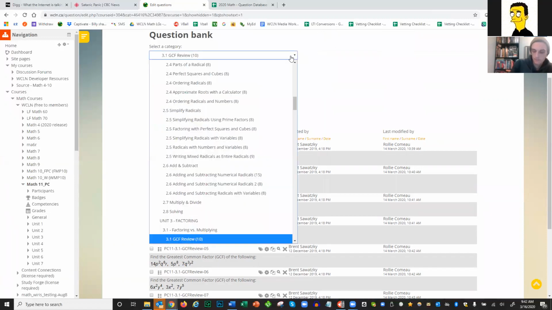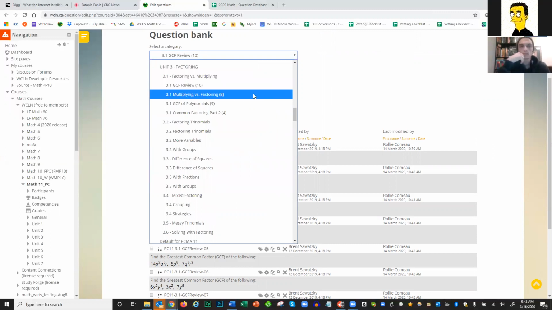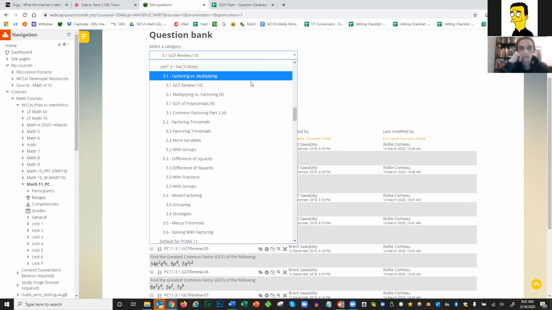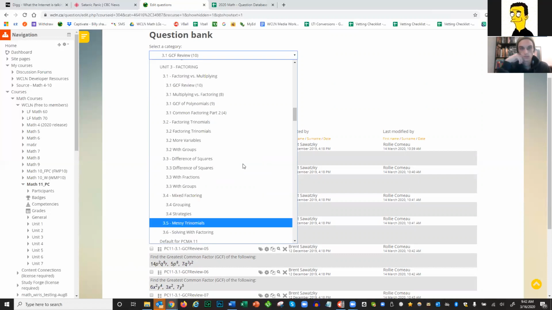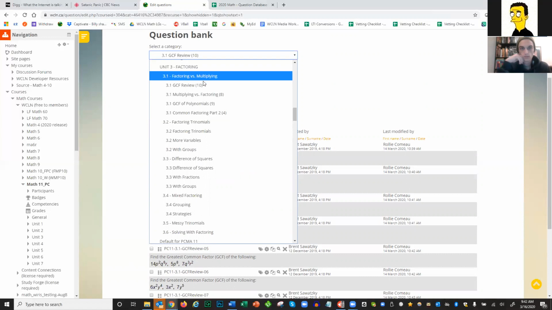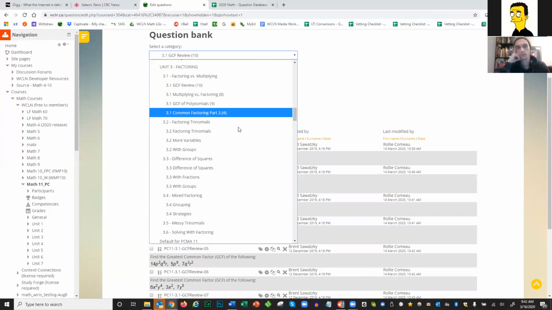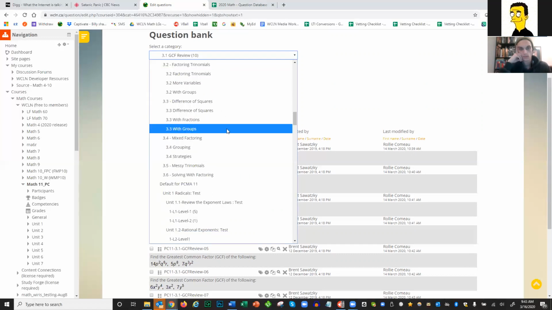So in this one, let's just take a look for conversation's sake. Multiplying versus factoring, we're a little bit short in that one, so could you add a couple of questions there? Common factoring part 2. It almost looks as though Rolly is still working on this one, so I'm probably chatting with Rolly later today. You start at the top, and he'll know to keep ahead of you. Actually, that might be one he had a question for me about. So anyways, there you go.